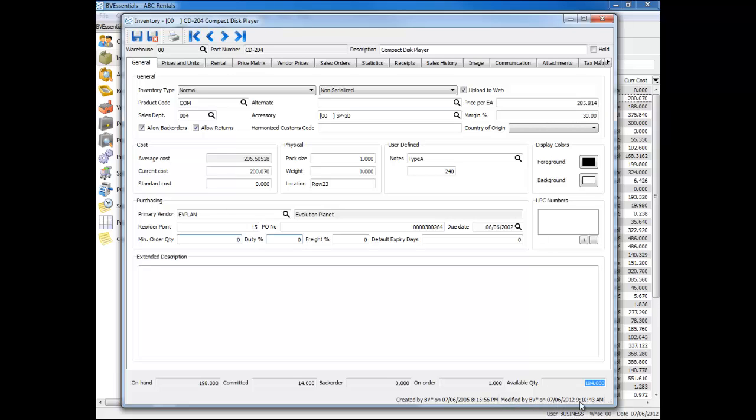The modification date includes every time we've ever sold it. So if it gets sold, of course, the on order, the committed, and the on hand quantity do change. Therefore, it does change the record, and that date and timestamp will change at that point.